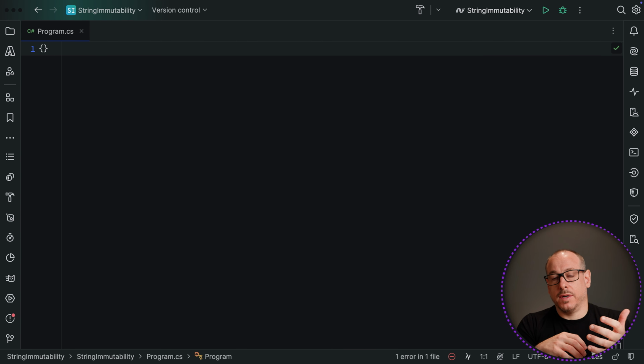What does it mean for a string to be immutable? First thing, you cannot modify any content of a string since it was created. And two, any operation you do on a string will cause another string to be created.